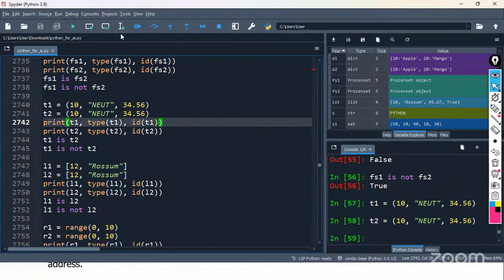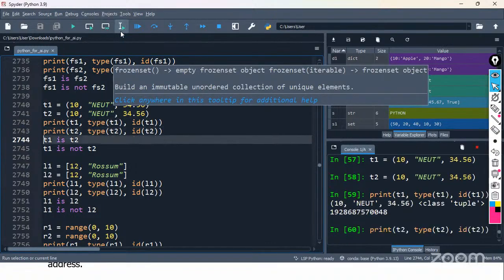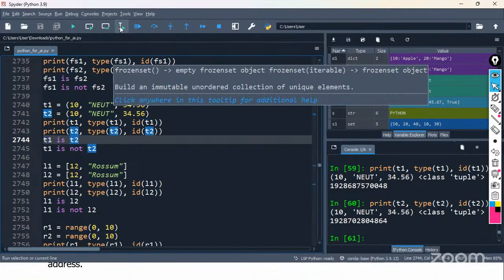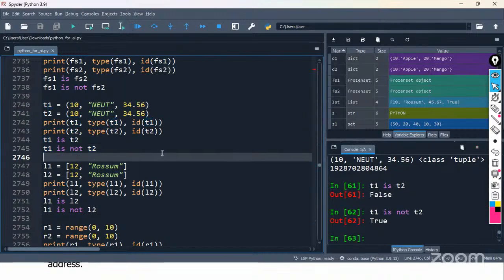So let me get the output for 2742 and 2743. Are the address same? No. If the address is same, the identity operator is will return false. Is not will return true. Perfect, perfect. Keep going.